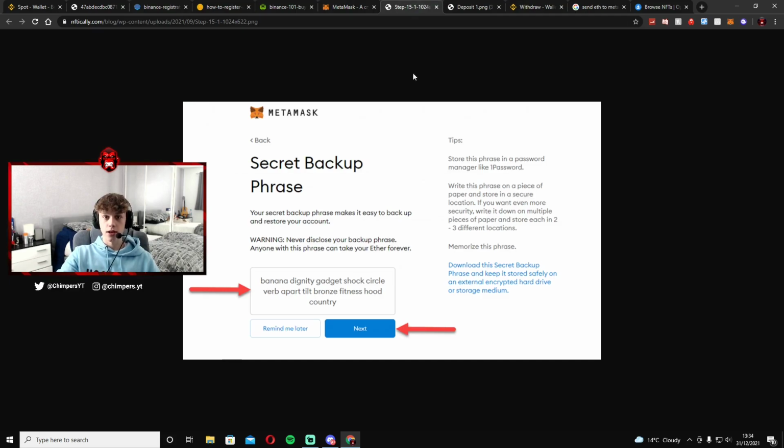Have I got it on here? No. And then you have a secret backup phrase, which looks something like this, and then it will just tell you the steps. It's super easy. Once you've clicked download and added it to your Chrome, you follow the steps, you get given a phrase, and then obviously you put in your own password.